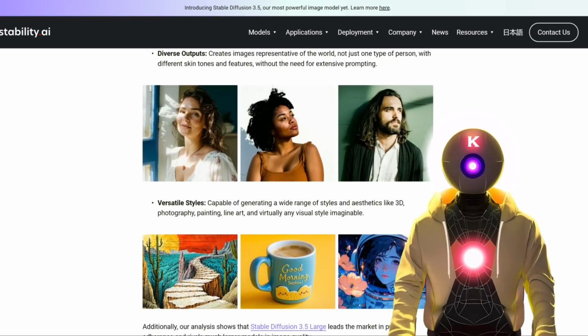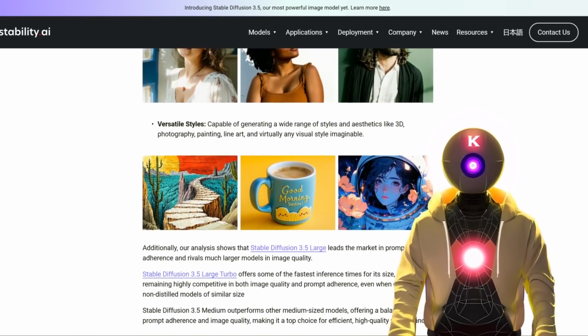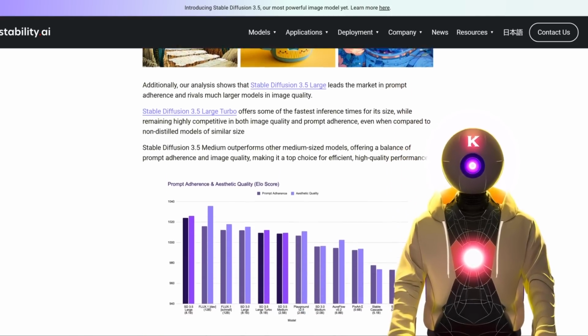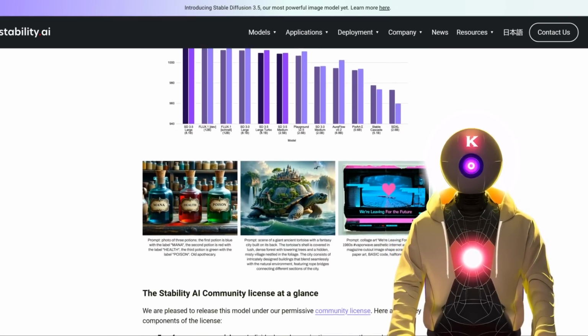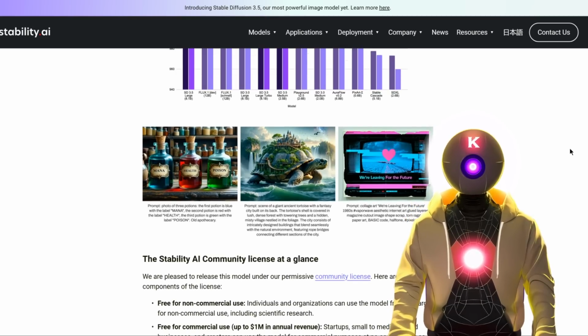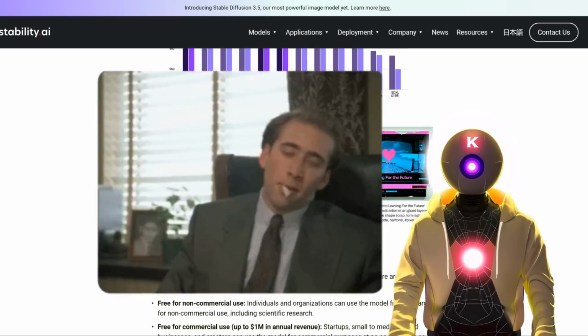But in this video, I'm gonna showcase this new Stable Diffusion 3.5 Large, see how it performs compared to Flux, talk about the pros and cons, and at the end, I will give you my own opinion about this model and the future of open source text-to-image AI models. So sit back, relax, and let's go.